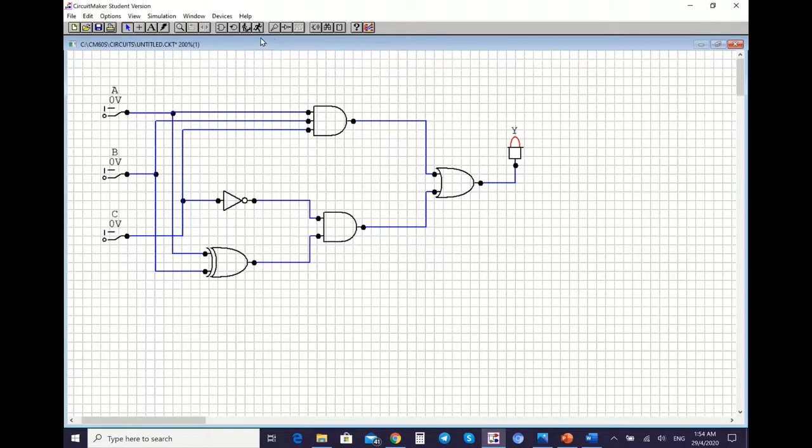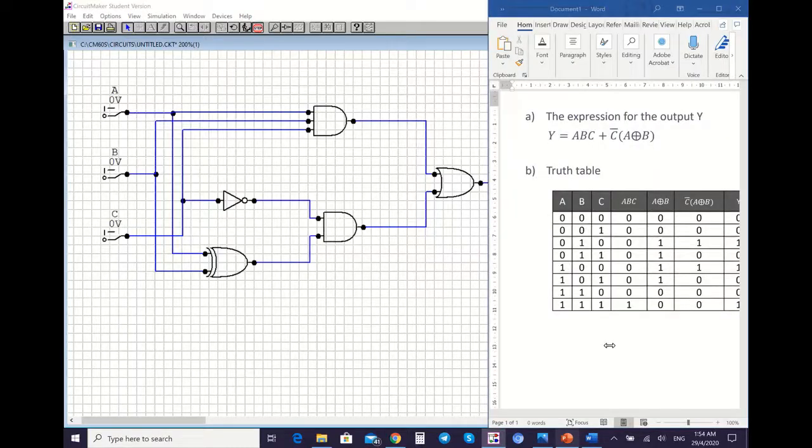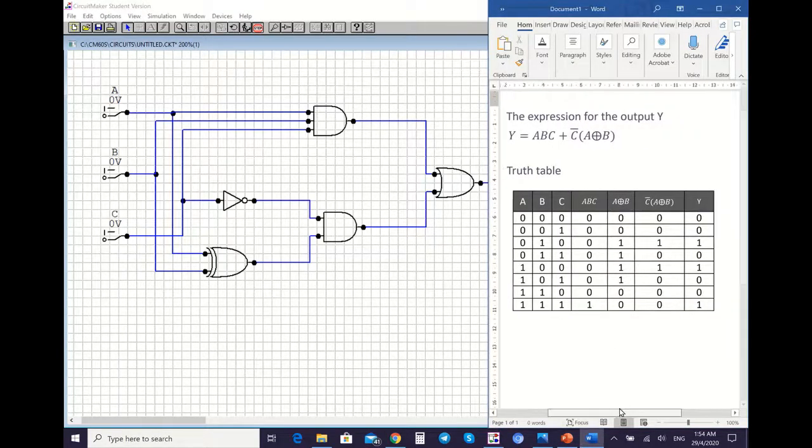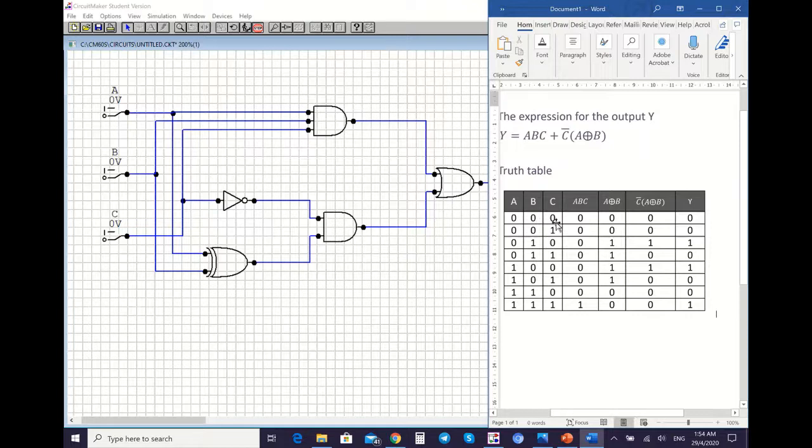So for example, I click run. So now your gate is already running. The first value for A is 0, B is 0, C is 0. So what happened to your Y? Your Y will light off. If you refer to this truth table, 0, 0, 0, Y is 0. So we will try the last combination, which is 1, 1, 1.